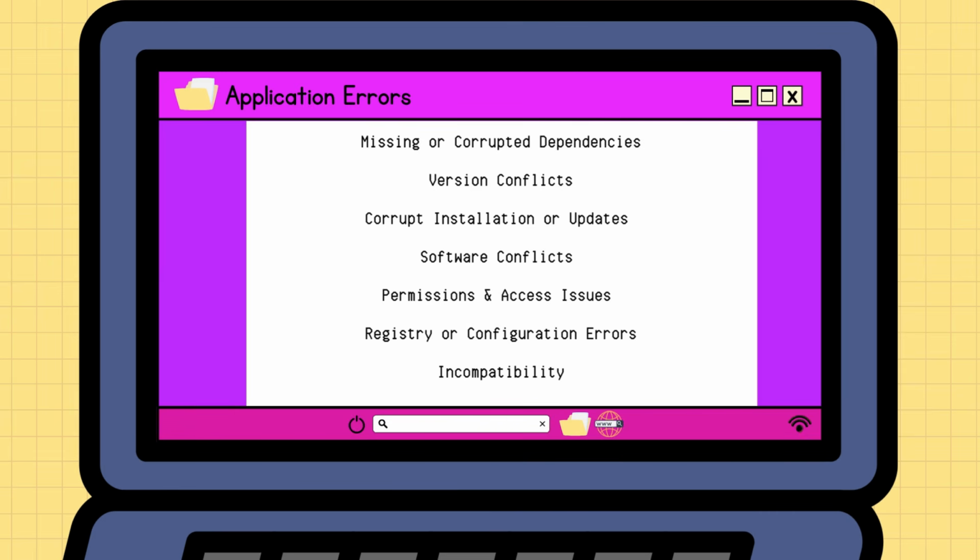That's running older software on a newer OS without compatibility settings. So for example, Windows 11 with an old Windows XP app. And also possibly one of the biggest ones is lack of updates from the developer.